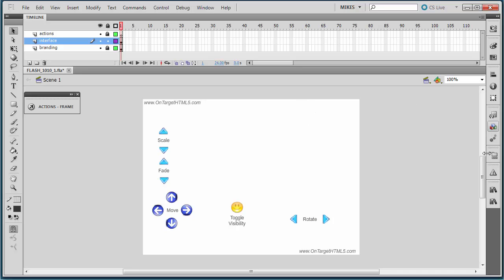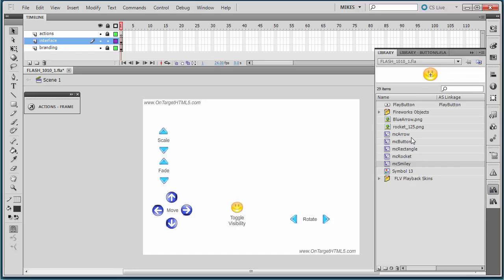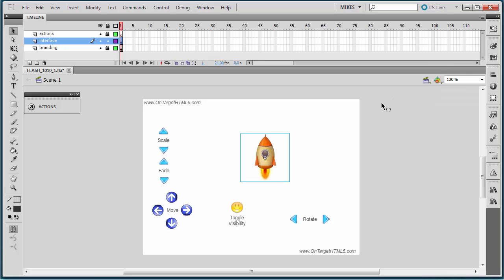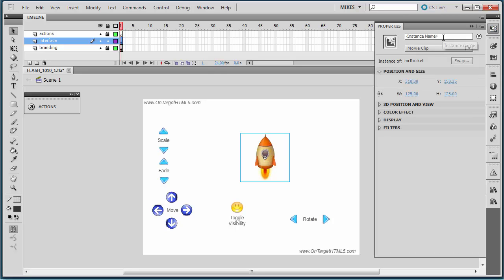I need to grab one more thing from the library panel. I'm going to go ahead and grab my rocket. I'm going to drag him to the center of the stage, just kind of place him anywhere there in the center. I want to give him an instance name, so I'm going to make sure he's selected, select my properties panel, and let's give him an instance name of rocket underscore MC. And that's going to be my rocket movie clip. And now everything on the stage is named.